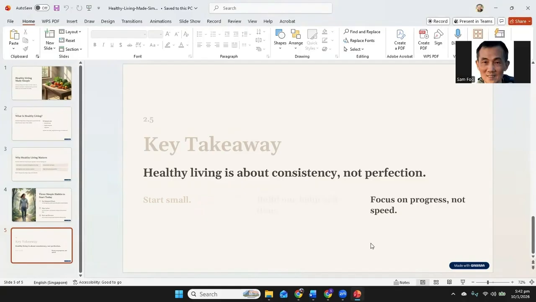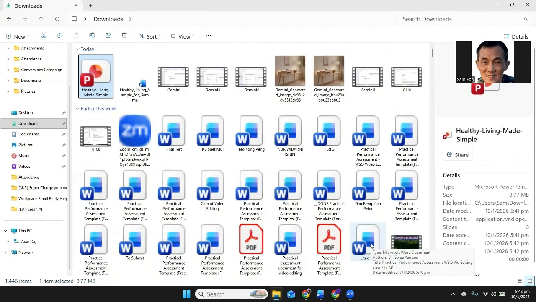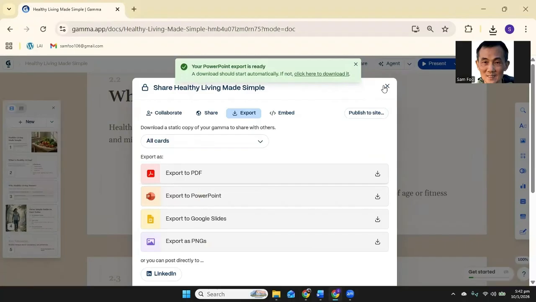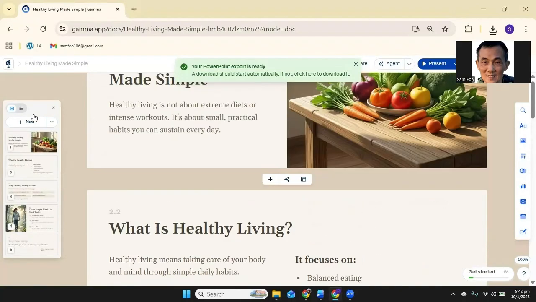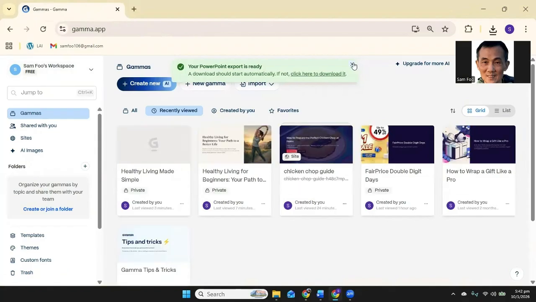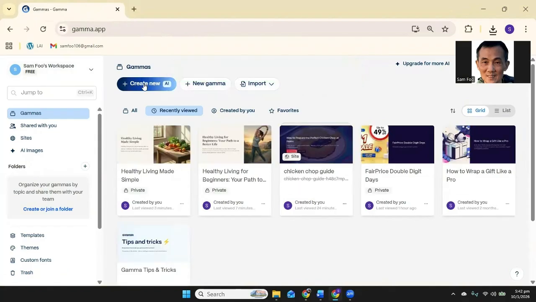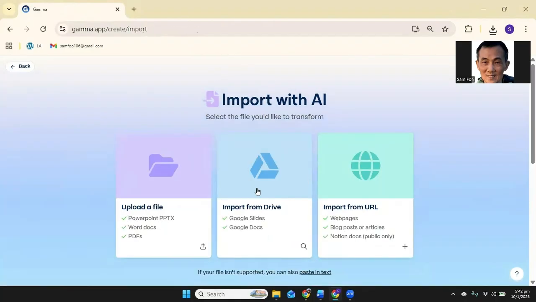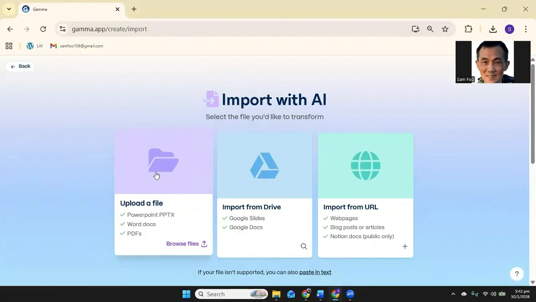The third way of doing it is to import file. Import file to create your document. Okay. So I go back to the home. I click on the new. I click on import file or URL. Upload a file.